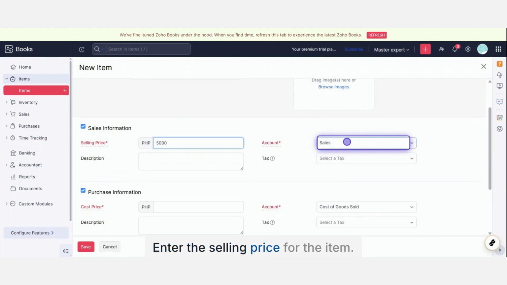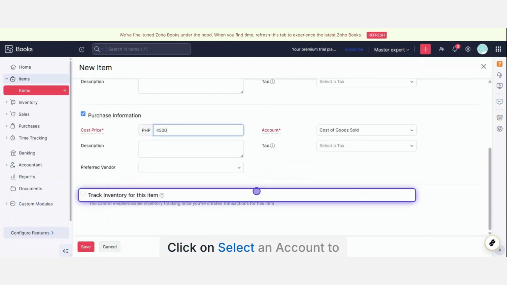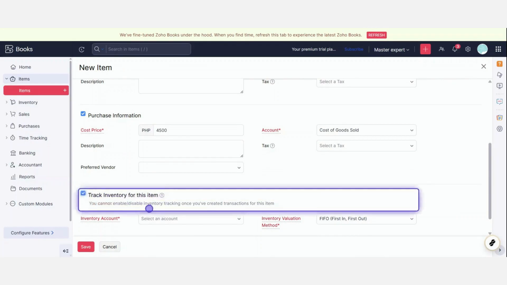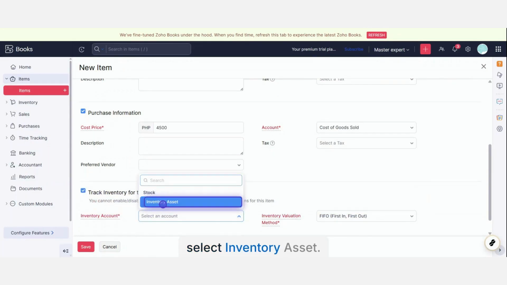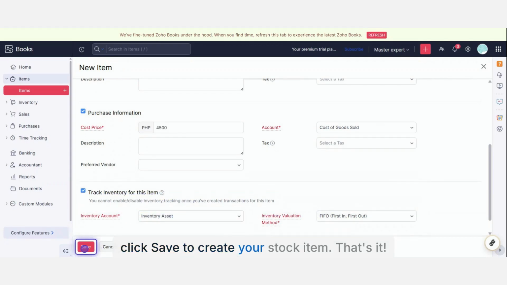Enter the selling price for the item. Next, type the cost price. Click on Select an account to choose an account. From the list, select Inventory Asset. Finally, click Save to create your stock item.